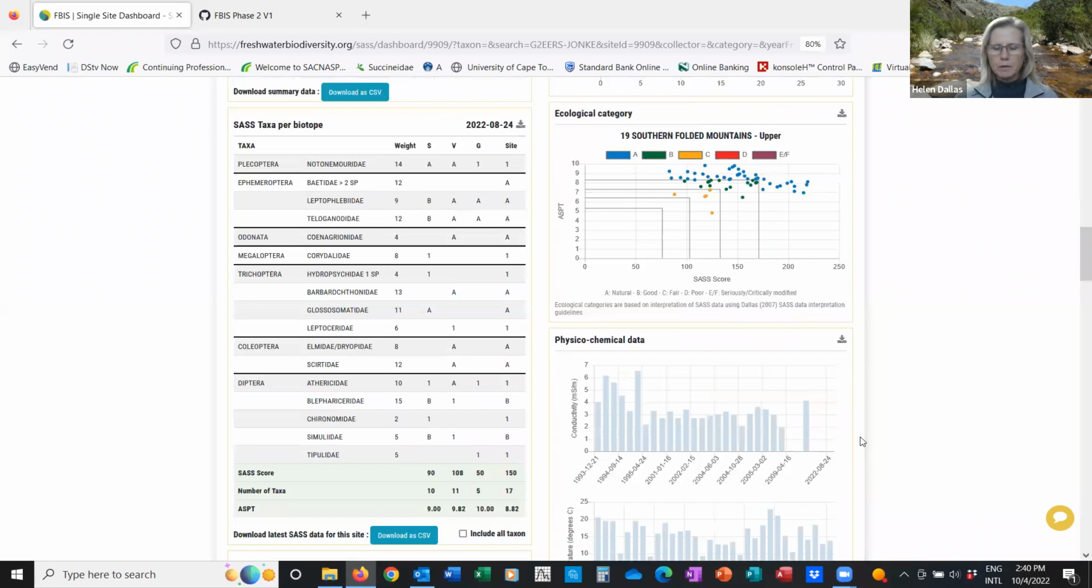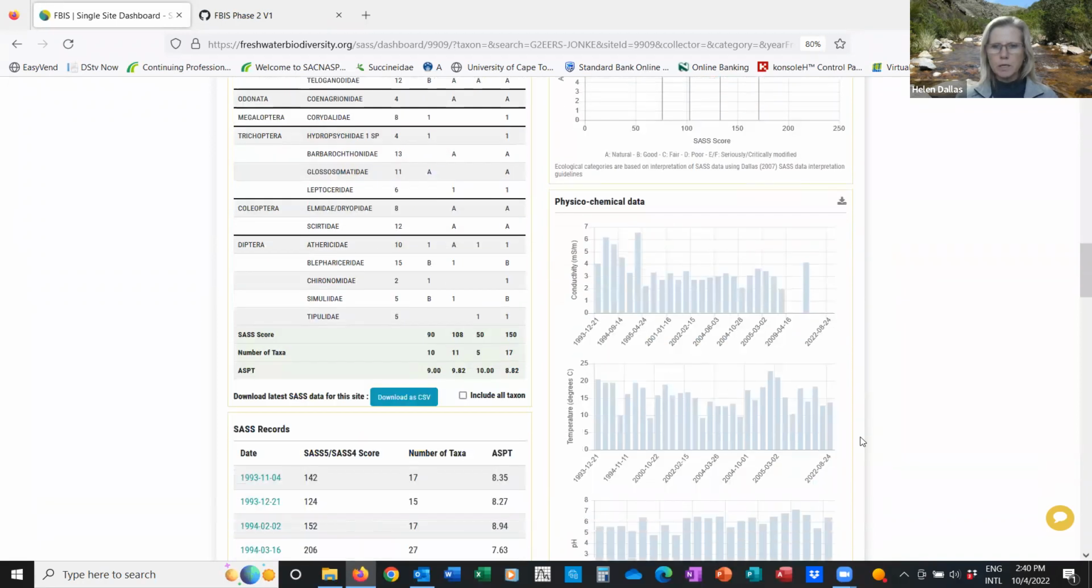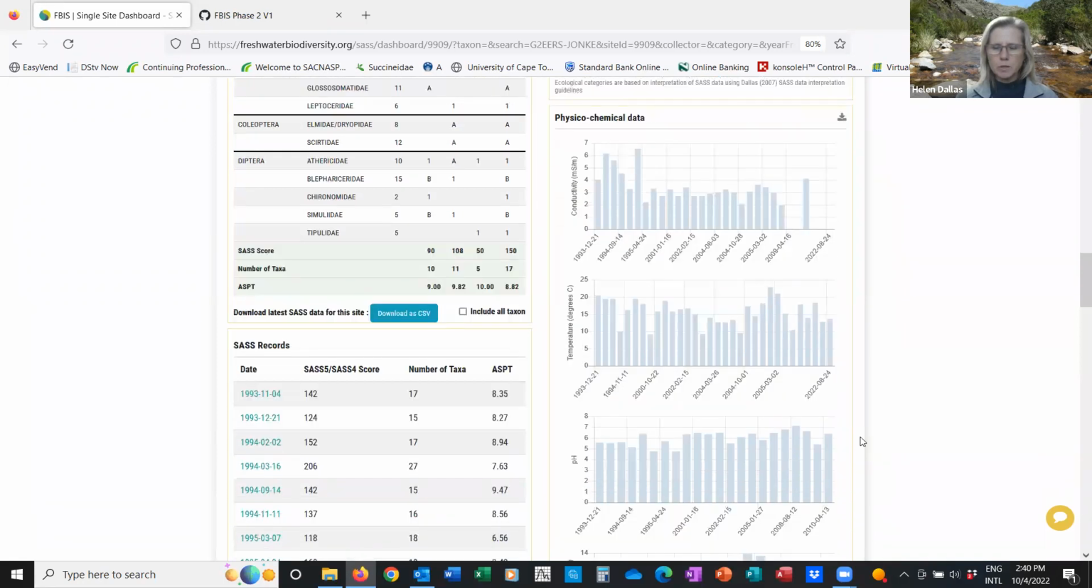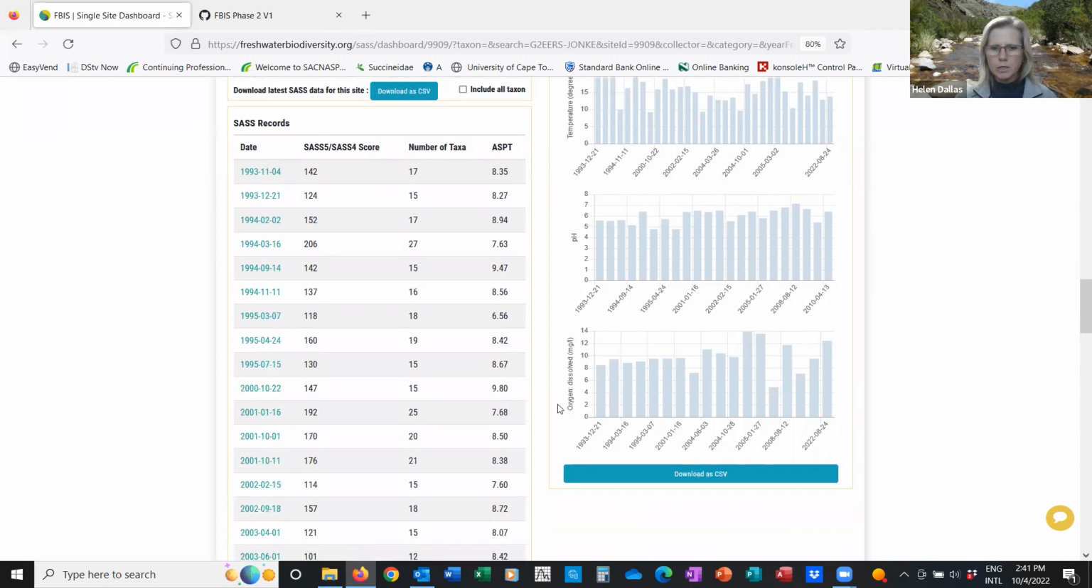If other physicochemical data was collected during the SASS assessment, this can be uploaded, and I will be having a separate session on how to upload your SASS data. But essentially, we've chosen the 5 main physicochemical parameters that are generally measured, including conductivity, temperature, pH, and dissolved oxygen. But if other aspects were also measured and were uploaded, all of the chemical data can be downloaded as a CSV.